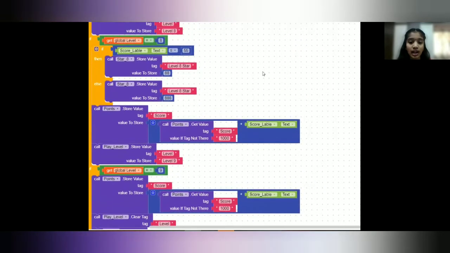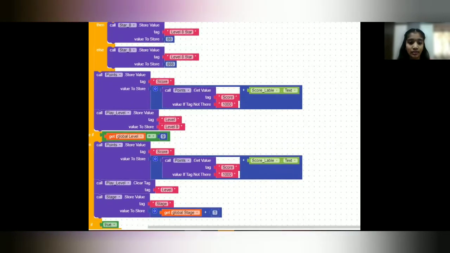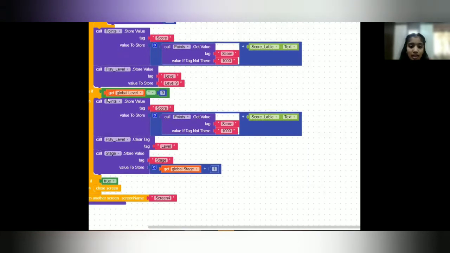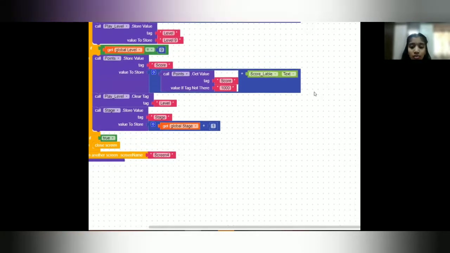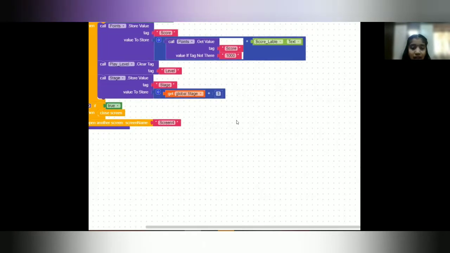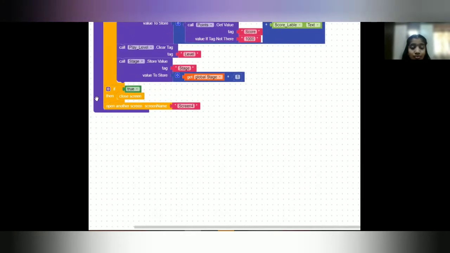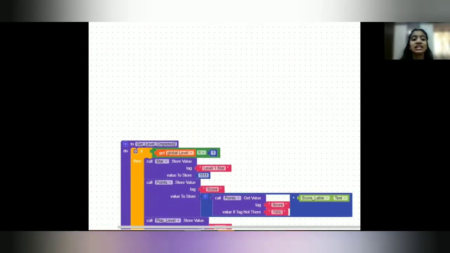So here, after you give all the score and all the things, in the label get global label 9, what you're going to be doing is call point store value to score and value score to get points 1000, and the same thing, you're just going to copy paste this here and call play level to play and get global 1 to plus 1. So you're going to be giving this mainly here, and then if true, then close screen, open another screen known as screen 4, which is the screen 3.